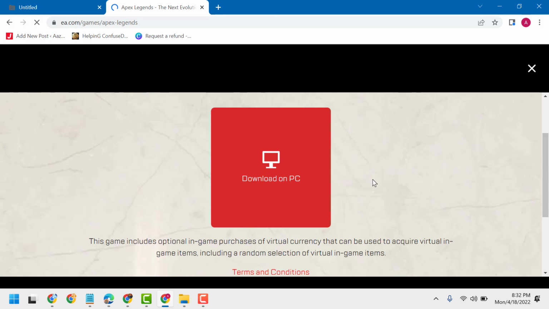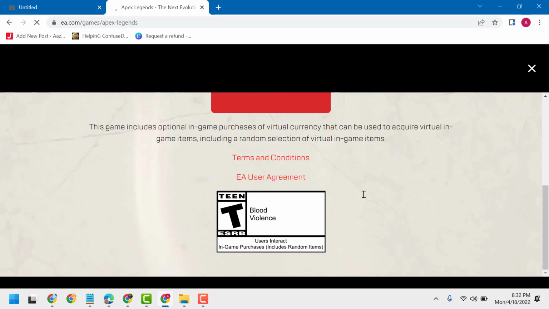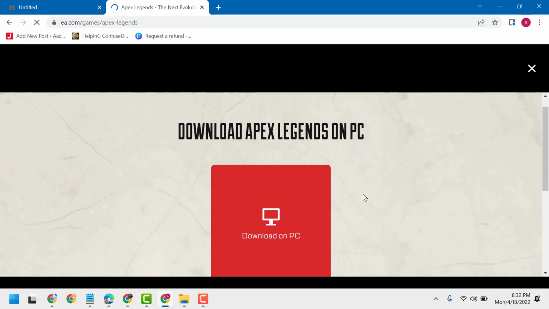Once you download successfully, install and sign in your account or create a free account using your Gmail and password.